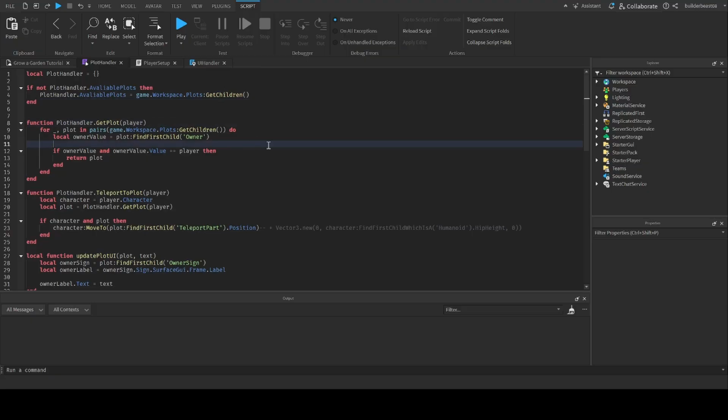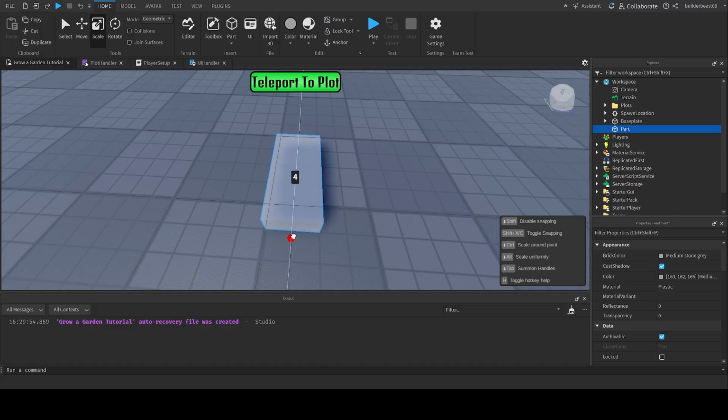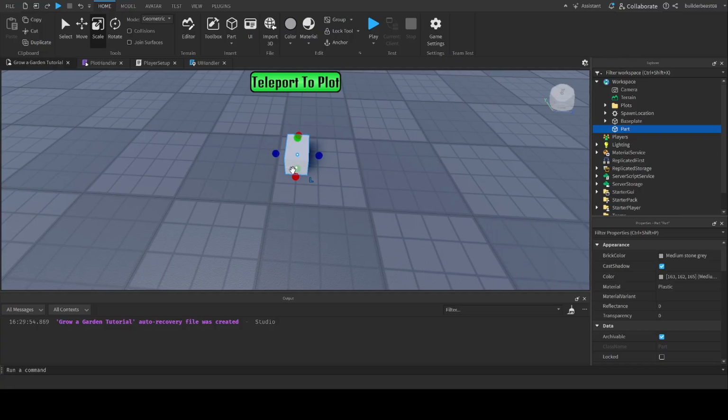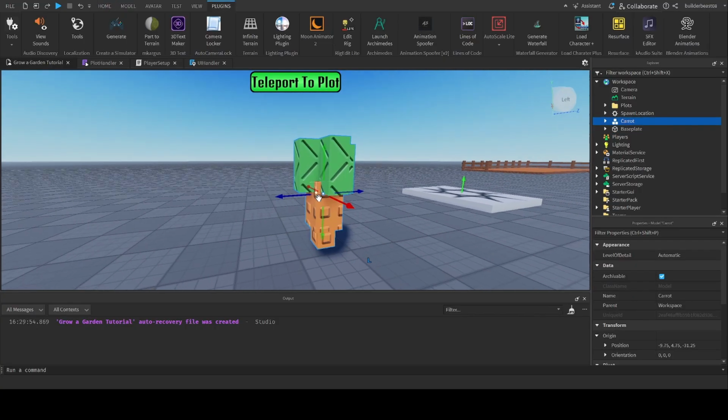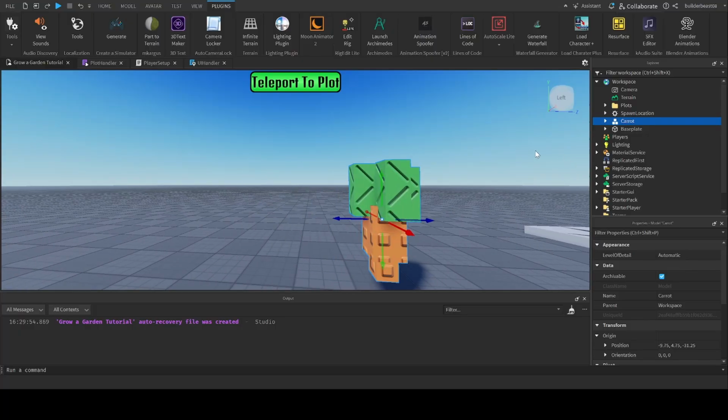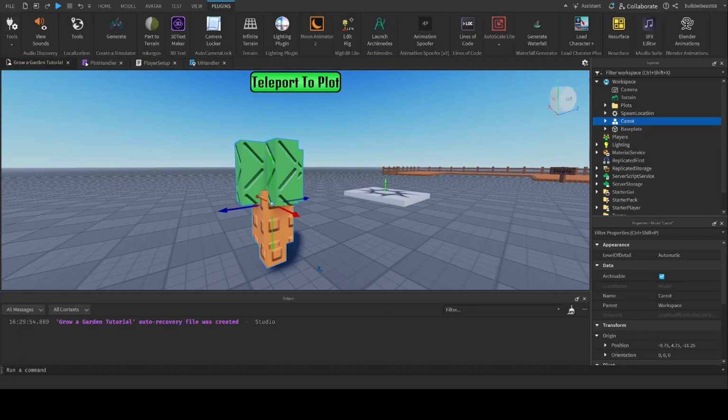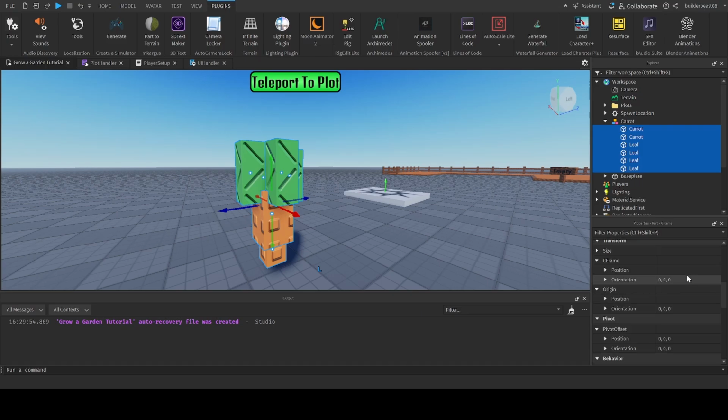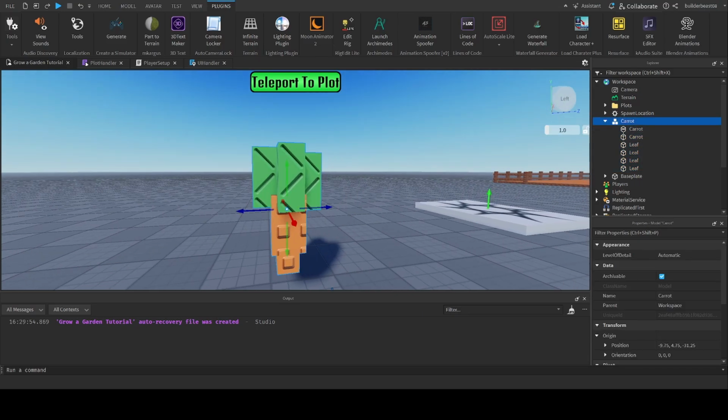Now what we are going to do is work on the planting system. So first thing we're going to do is make some plants and seed models. I'm just going to make a simple carrot. Now, what I'm going to do is take this carrot and anchor all the parts. Anchor all of these, put a value inside of it.